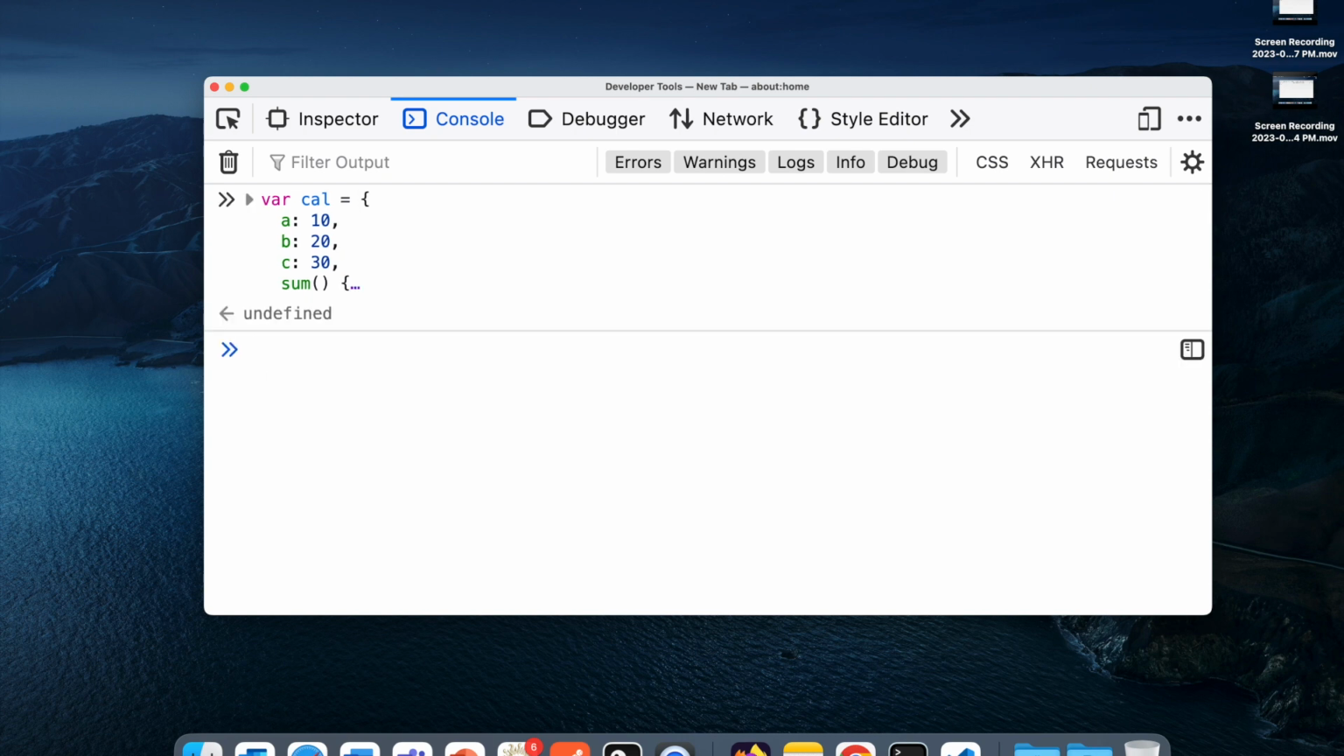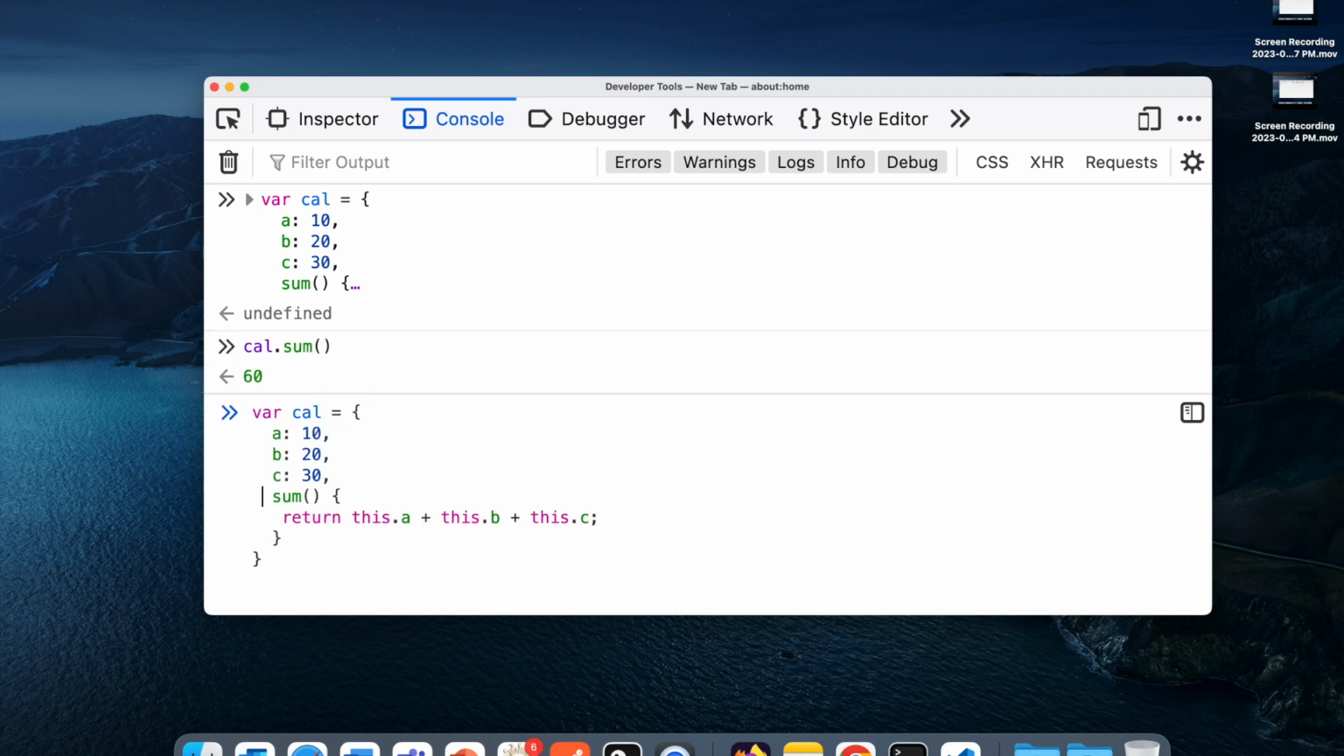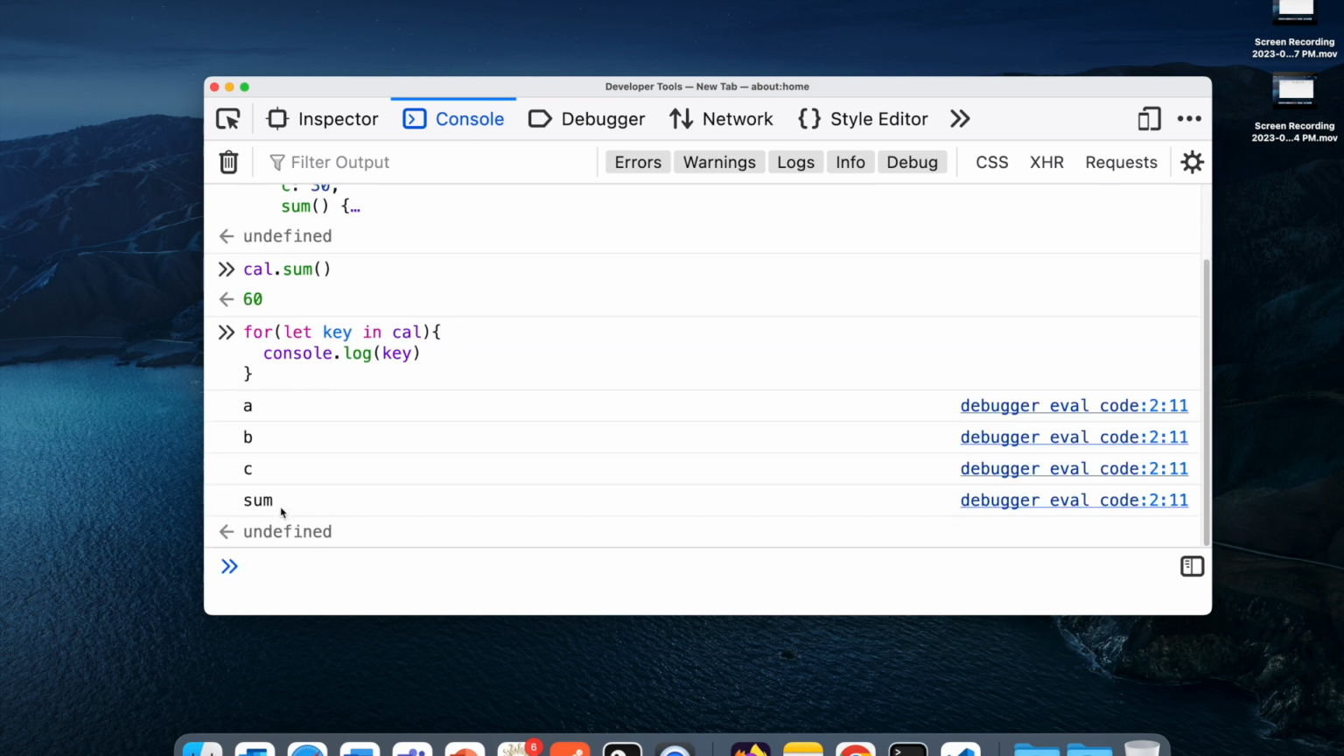If I enter, if I want to get the sum, we can do it, right? But let's say if I want to do the for in loop again, you will notice we are also getting the sum as a field, but I don't want the sum to show up when I am just trying to iterate over the keys. I just don't want to see my custom methods. I want to make it private or something like that.